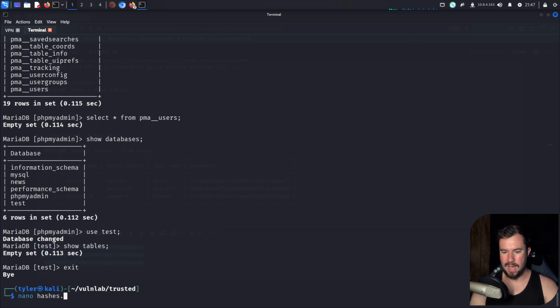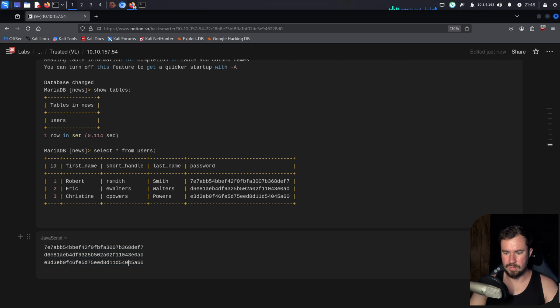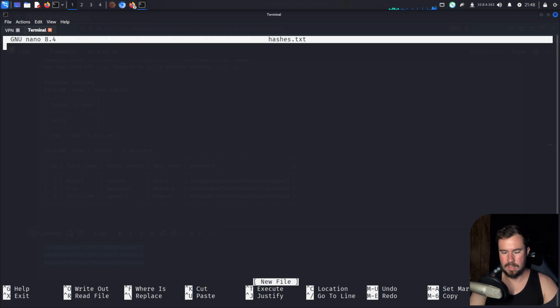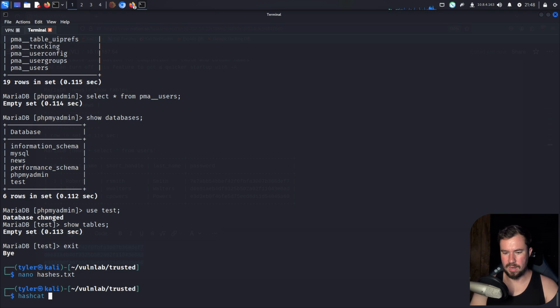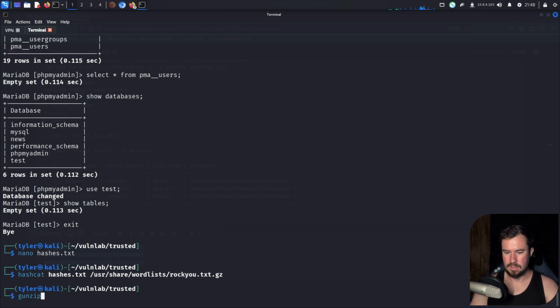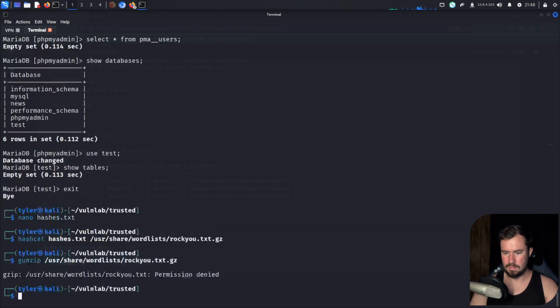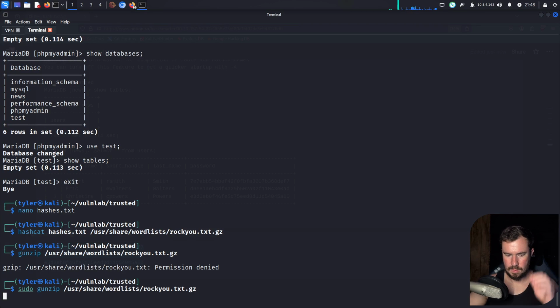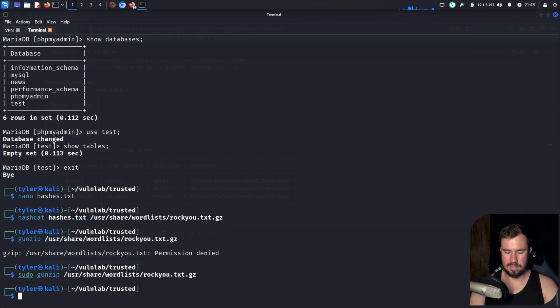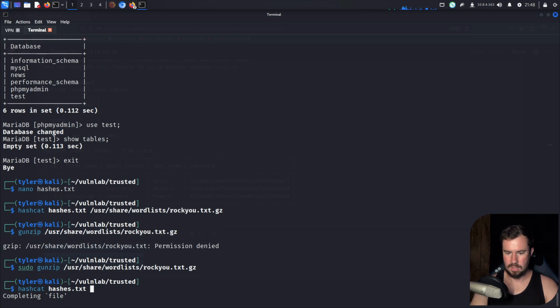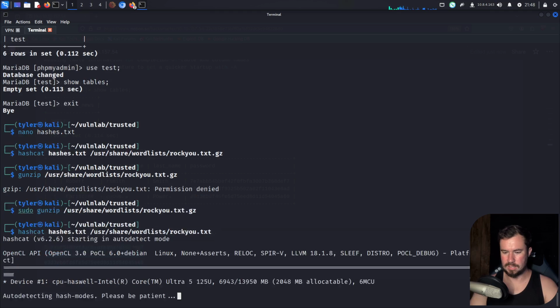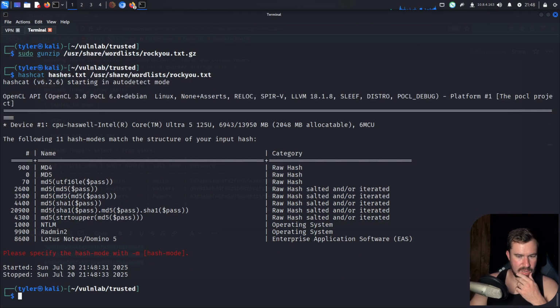So now we'll do nano hashes.txt. I'm going to grab the hashes from right here. Copy, paste, save, run it through Hashcat with their handy dandy rockyou, which I think I have to unzip, with sudo. Okay, now we'll do Hashcat hashes.txt with /usr/share/wordlists/rockyou.txt. Hit enter and see if any of these hashes crack.